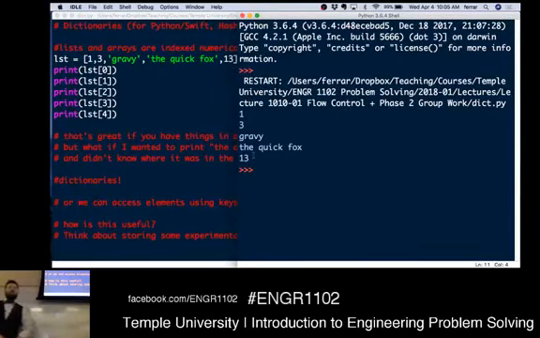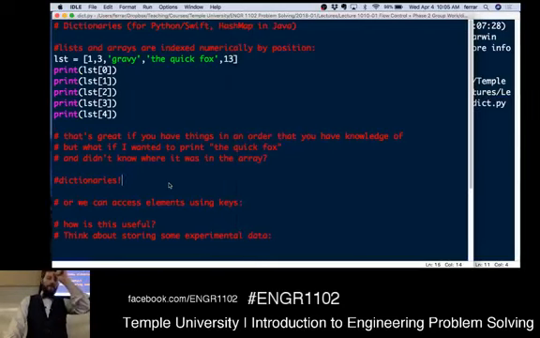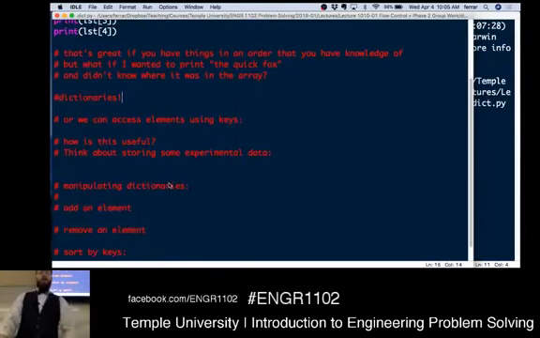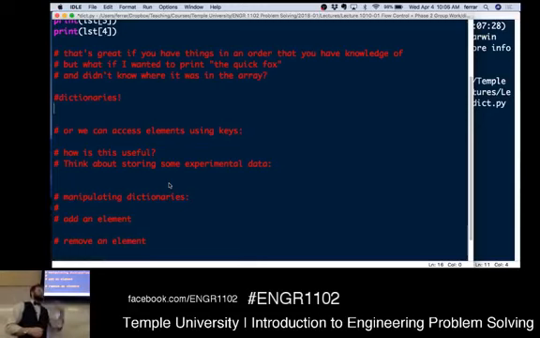And that's great, but what if I wanted to print something like the quick brown fox and skip the others? I would have to know that the quick brown fox lives in slot 3. Not always the most convenient way of dealing with things. And so dictionaries are a way that we can handle this by sorting things by keys instead of by index entry. So I'm going to create a new variable here just to show you how this works.